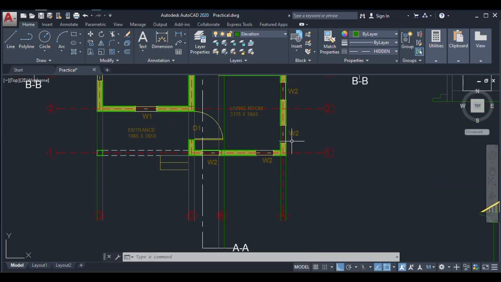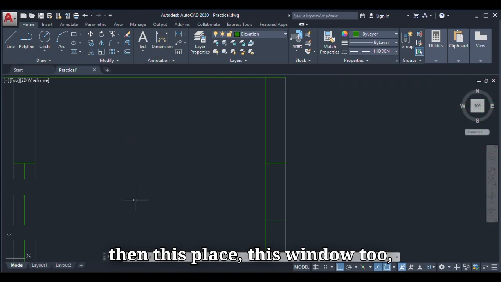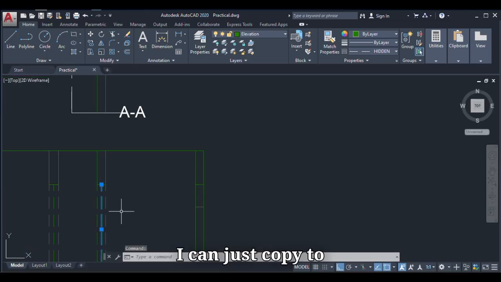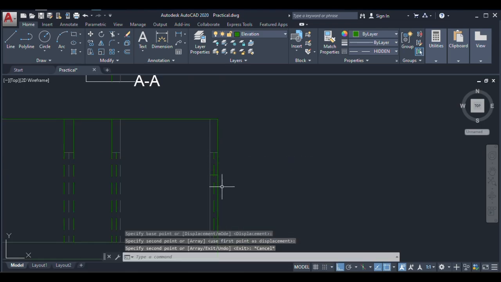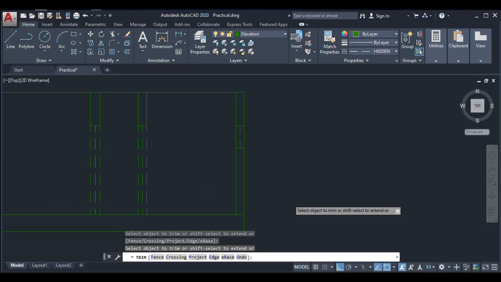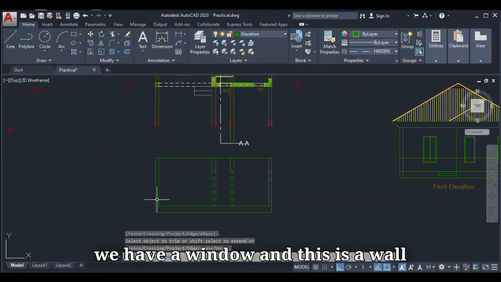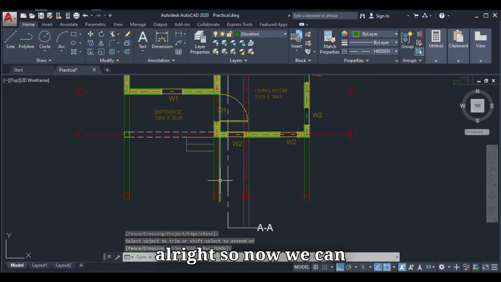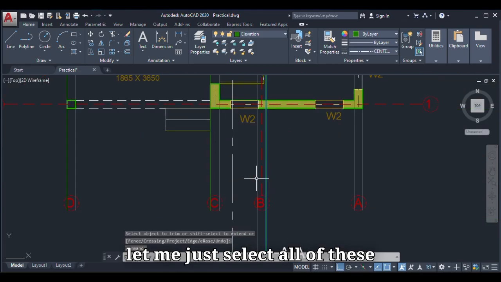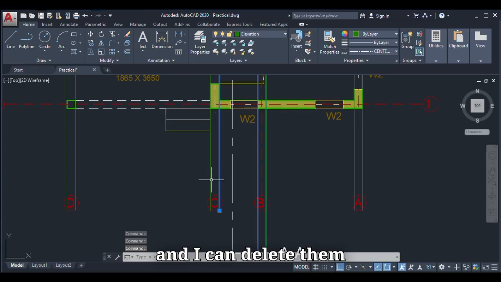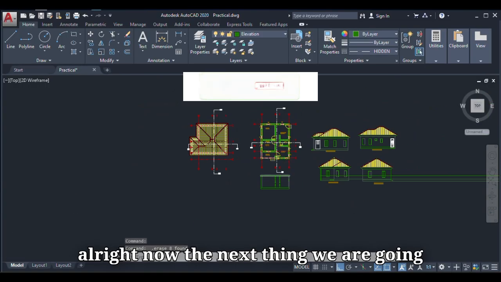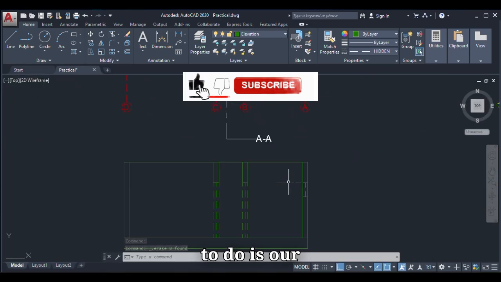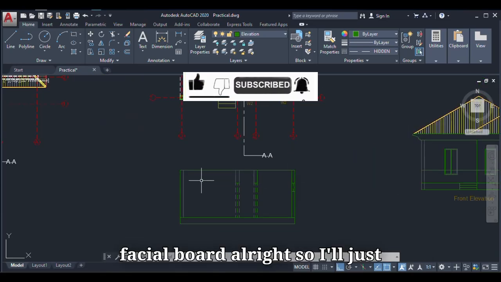Okay, so then this window too, I can just copy to show that it is a window, copy it here, then I'll trim it. Alright, we have a window, then this is a wall. Now let me just select all of these and I can delete them like this. Now the next thing we are going to do is our facial board.